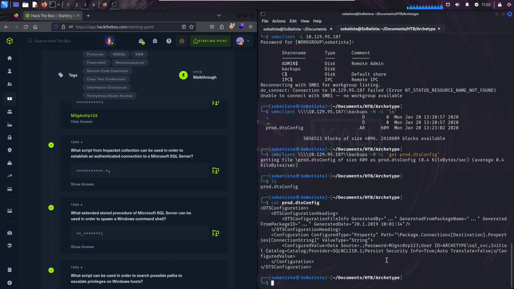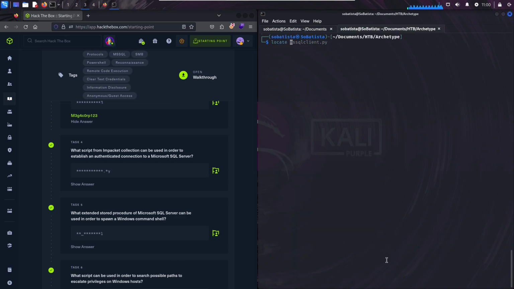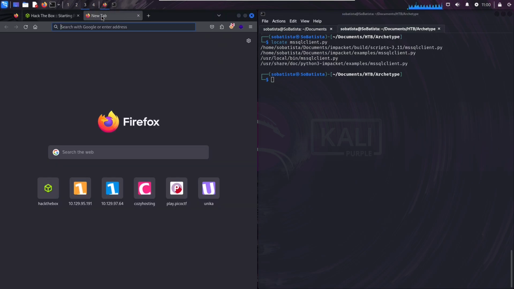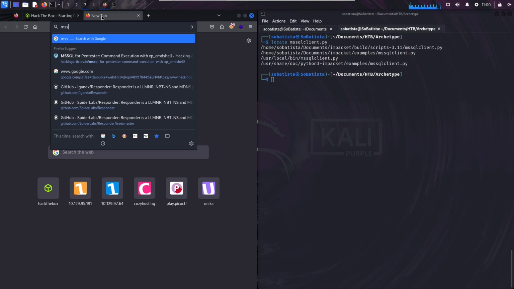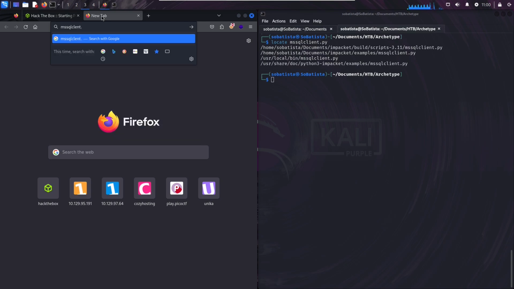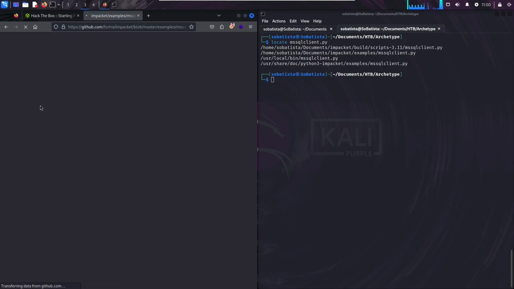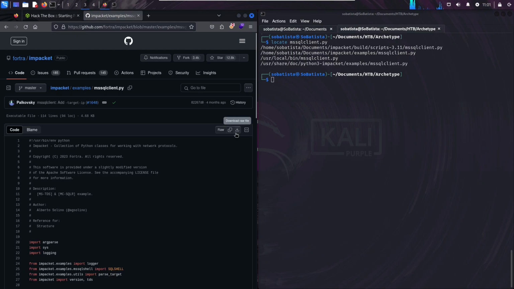Let me clean my terminal. So locate, and then you insert the name of the file that you want to search for, and you click enter. And as you can see, if you have the file already on your computer, you will have the path to the file printed, okay? Now, if you do not have this file, you just need to search on Google for, for instance, ms_sql_client.py file, and you will have here the Impacket collection, okay? Then you can download the file and then you can run it, okay?